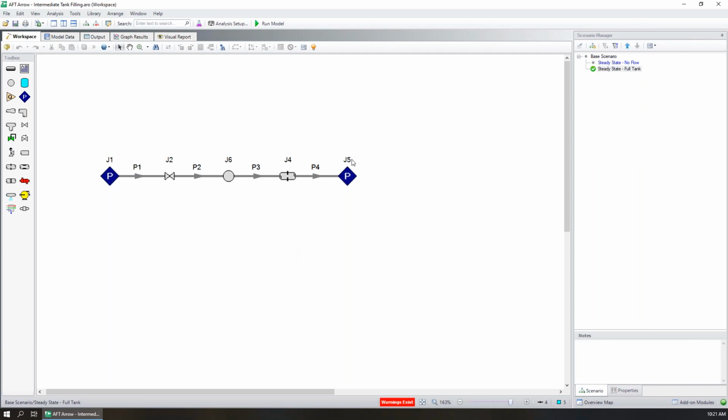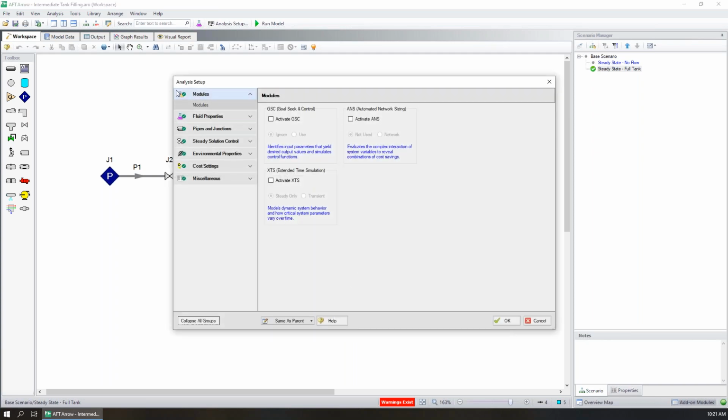So again, anyone can start from a typical steady state Arrow model, and then we can add on our transient capabilities on top. In the lower right, we can see this button called Add-on Modules. If we click that, that'll take us to the new analysis setup window, which is new to AFT Arrow 9 and that suite of applications, including Fathom 12, Impulse 9, xStream 1 and 2. And here we can check the box to activate XTS. We can see by activating the module, we need some new input. So it's flagging us with this exclamation point.